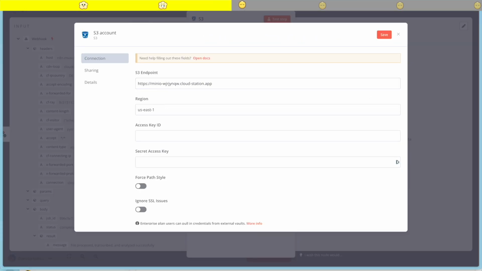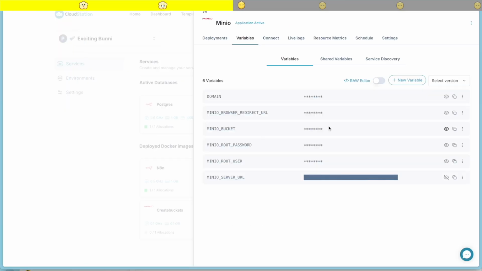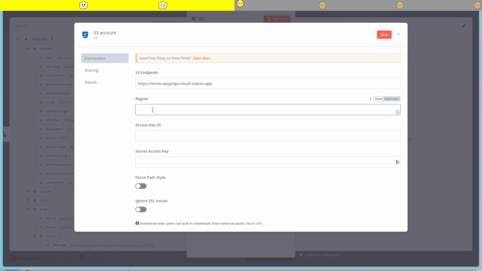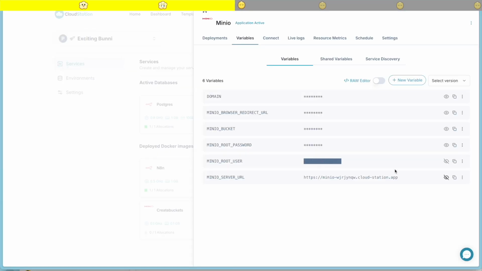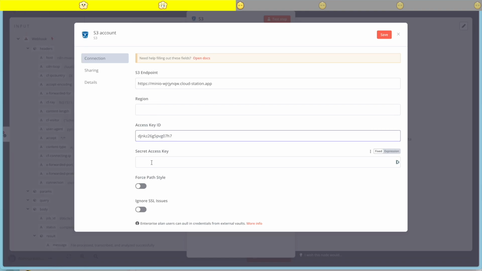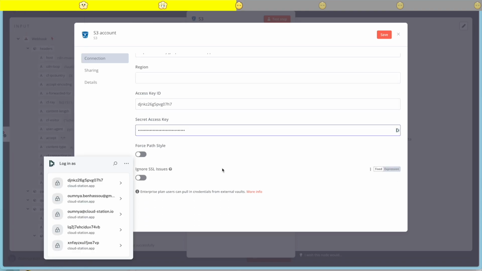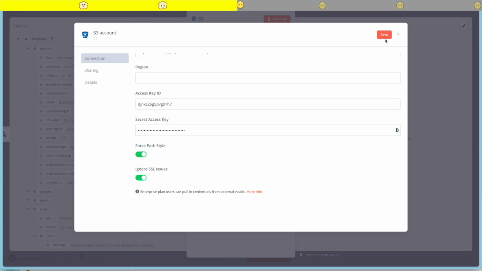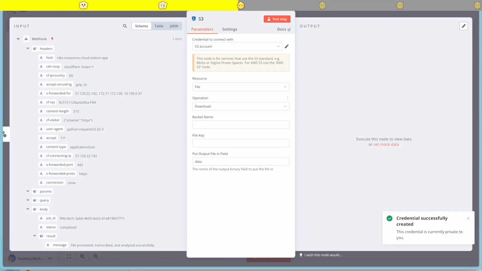So for the region, we can delete the default version, and you can go copy the root user and the root password. And we need to also force path style and ignore SSL issues. And after that, we hit save, and MINIO is now connected.